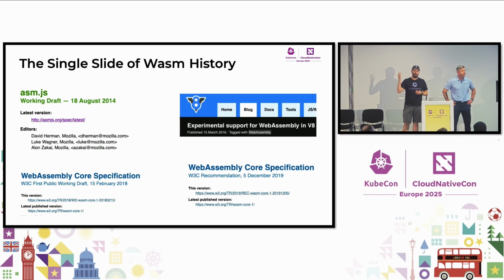And it started in 2013. I know it says 2014 on the ASM.js, but that was the latest available draft, and I didn't want to go spelunking for the original draft. So that's the very beginning of WebAssembly. And then it started as ASM.js and then became WebAssembly and was integrated into V8. Then it became a draft standard, and then it became a core W3C standard. So these are all standards-based things that are in the W3C, and it's very important that we understand that.